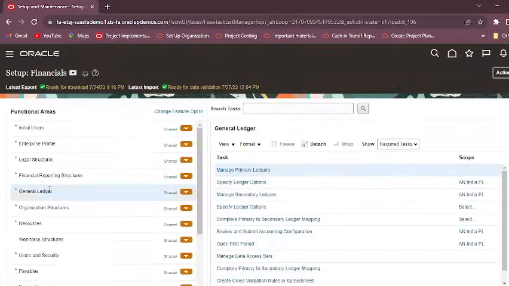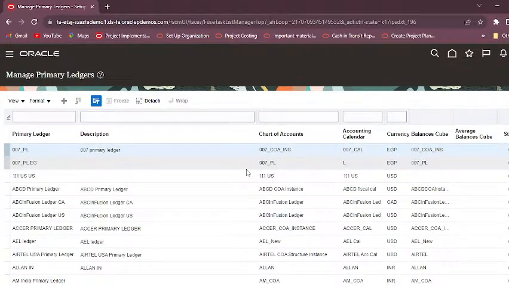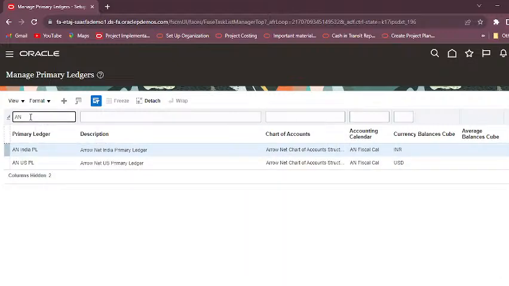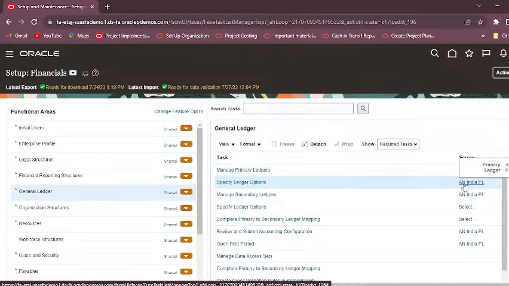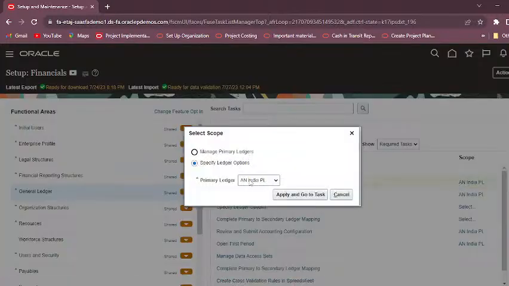So for that, go to general ledger, and in yesterday's session we created the primary ledgers for India and USA. Let's search for it. So these are the primary ledgers that we created in yesterday's session. Right now you can see the status as incomplete. Now our next task, we have to give the retained earning account in the specify ledger options. For that, select this task, and under the scope you have to select your primary ledger. Select AN India PL and then click on apply and go to task.